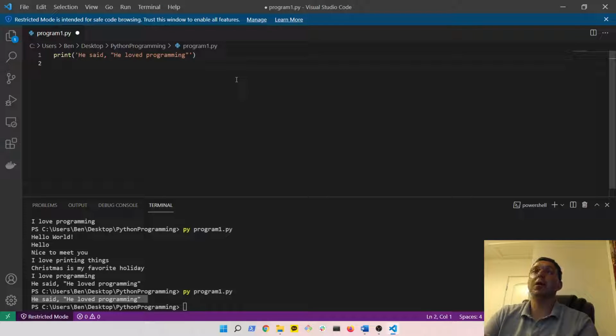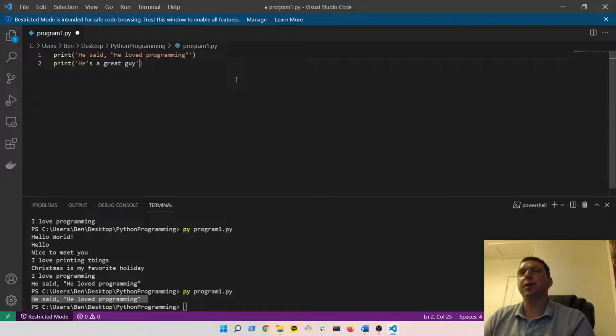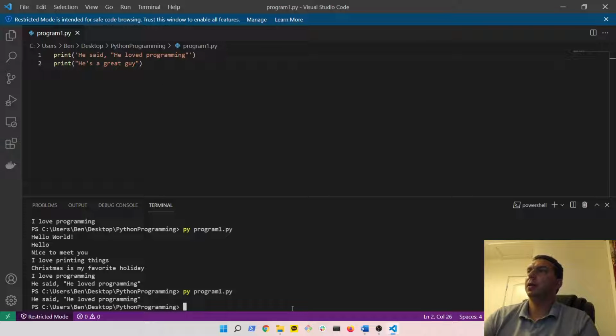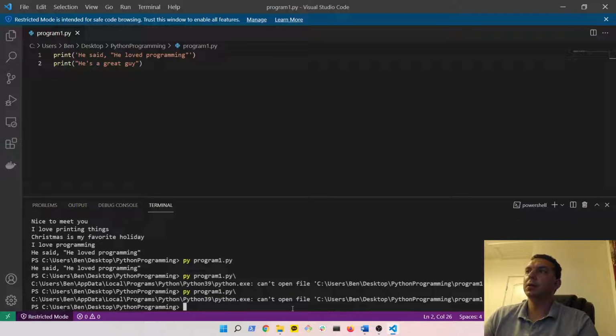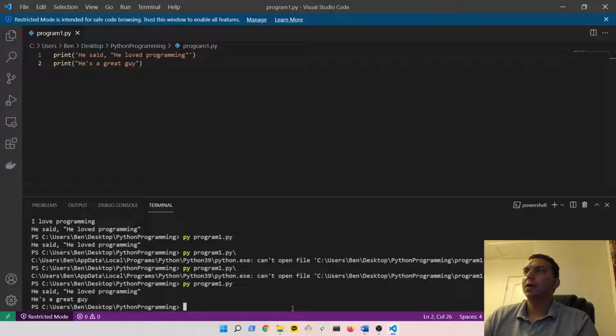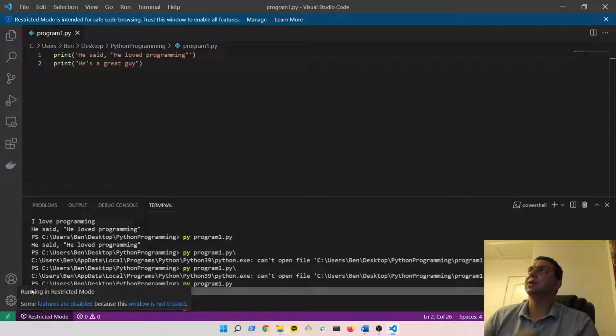You can also do the opposite. Let's say we're using these single quotes, and we just want to say he's a great guy. Oh no, we have the same problem, because this is what we're using as a delimiter, and it is in the middle of here. So we can do the same thing and swap over to double quotes, and no problem. You can see that it prints out fine.